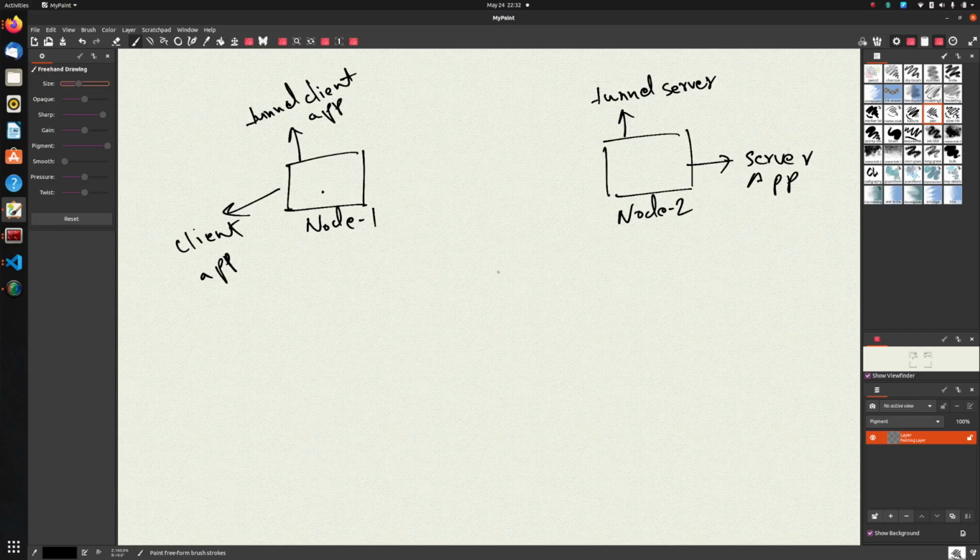Coming to the client, let's just create a demarcation. Whatever is on this side is our client machine, and this side is our server machine.